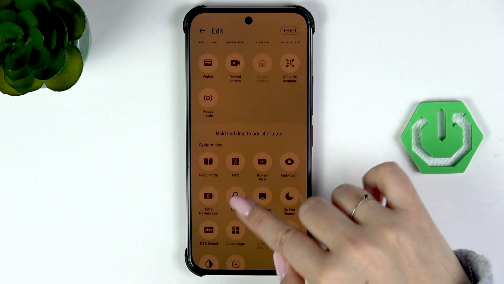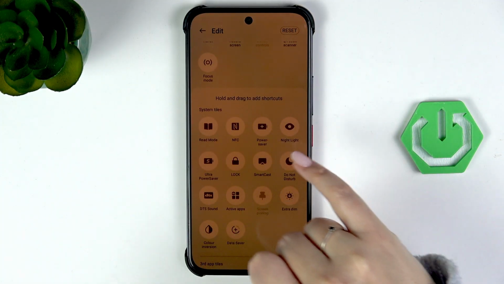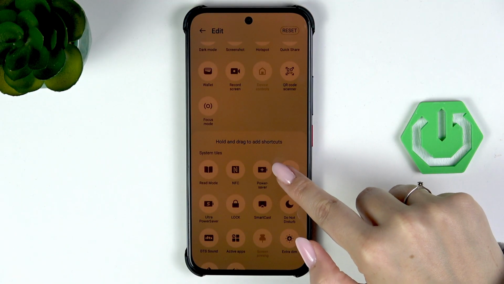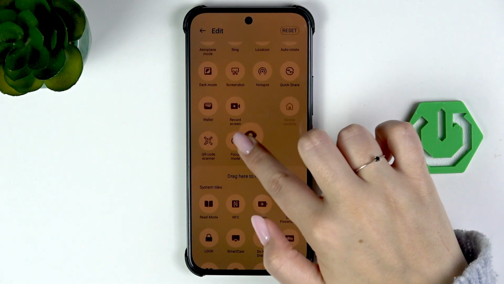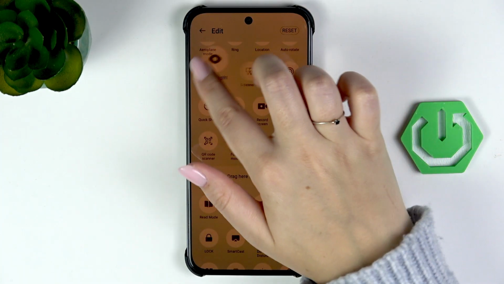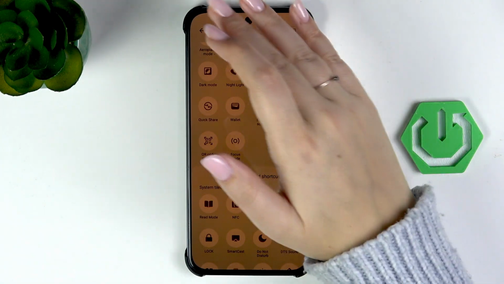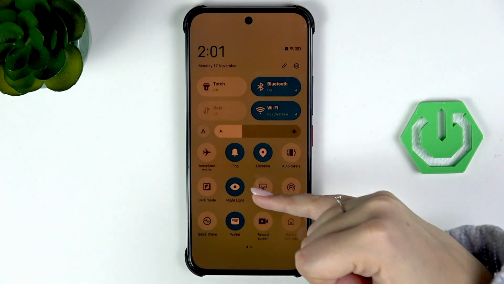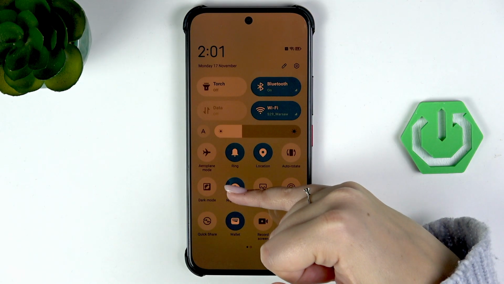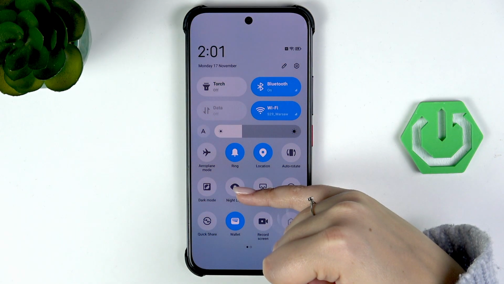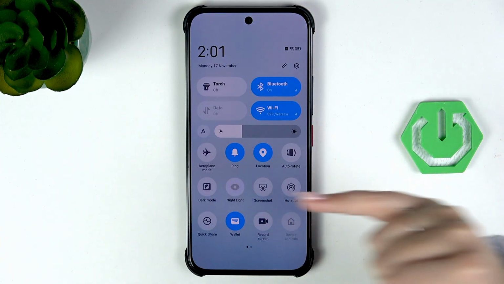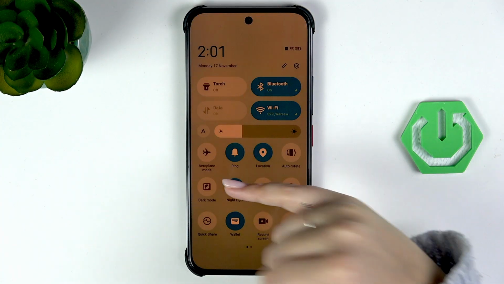So let's scroll down and find the shortcut Nightlight. Now all we have to do is to tap on it and hold it and drag it to this first section and position it wherever you'd like to. For example, here in my case. After that, let's go back. As you can see, the Nightlight is now in my case here, so we can simply tap on it to turn it off and tap on it again to turn it on.